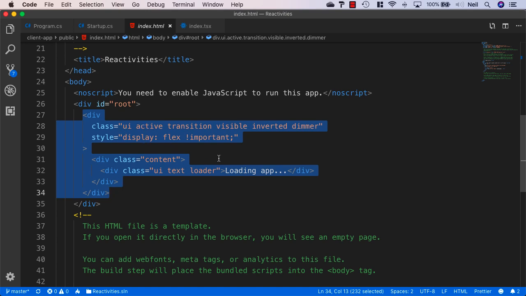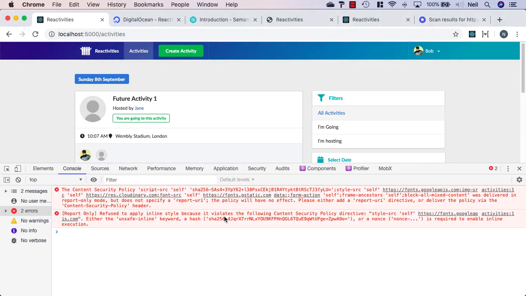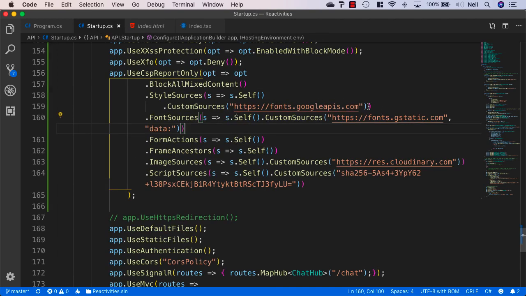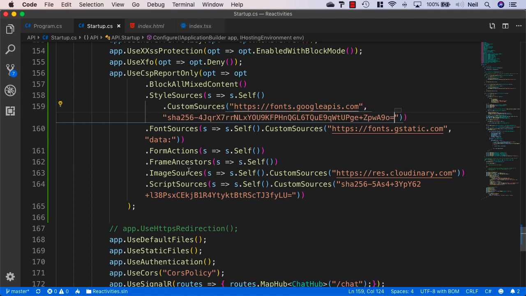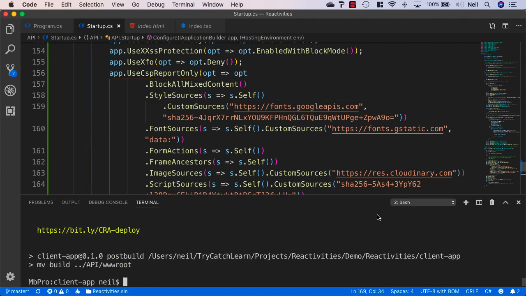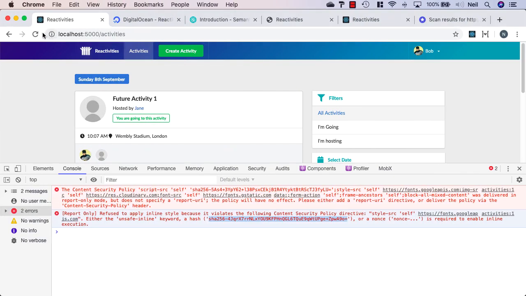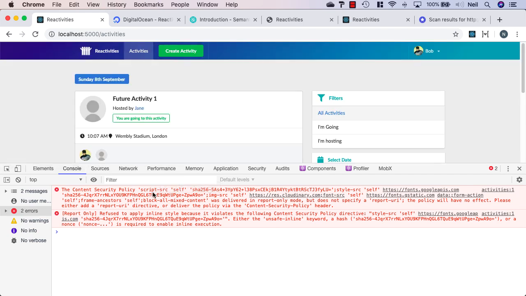But to get around this is kind of irritating, because if we try to do the same thing that we did for our inline script, and I copy the hash and go back to my startup class, and add this as an additional custom source, the same thing we're doing for the script source down here, we're also doing it for our style as well. And if we wait for our app to restart and go back to the browser, what we'll find is that it didn't make any difference.